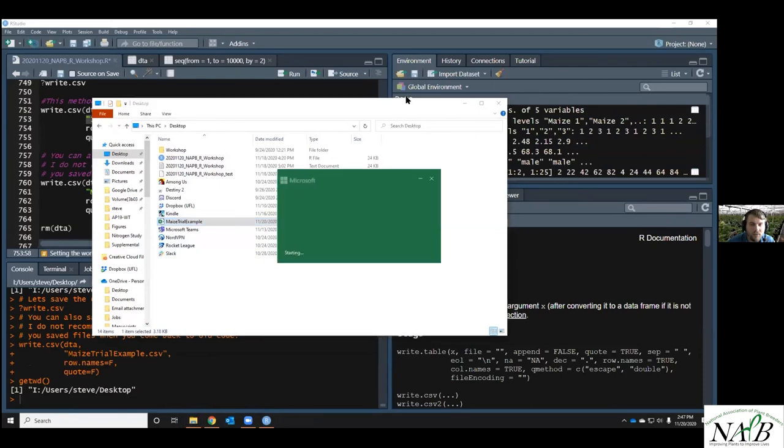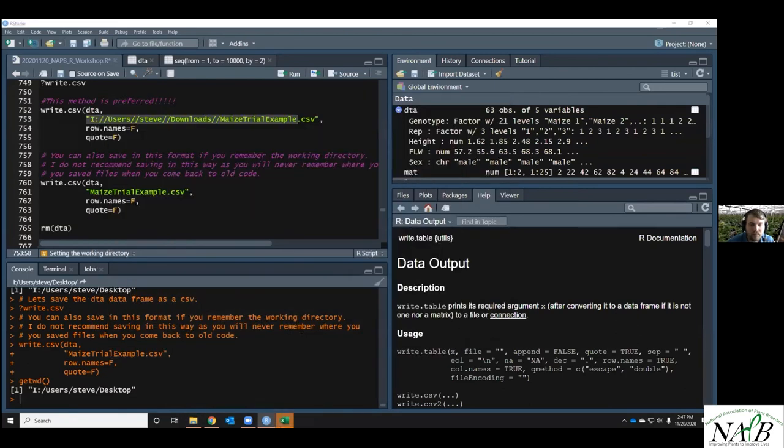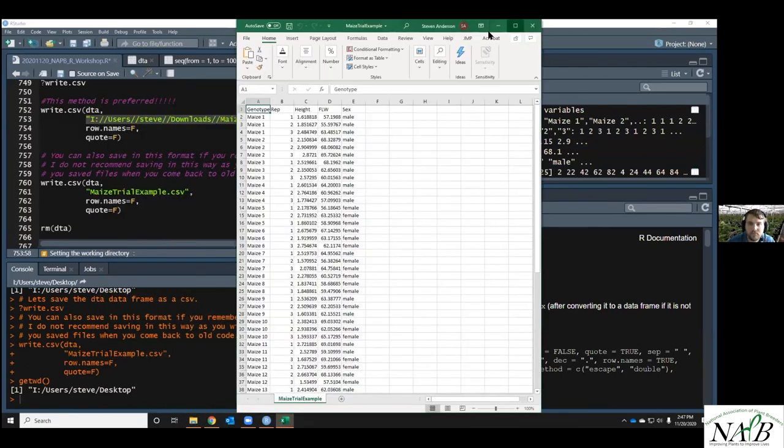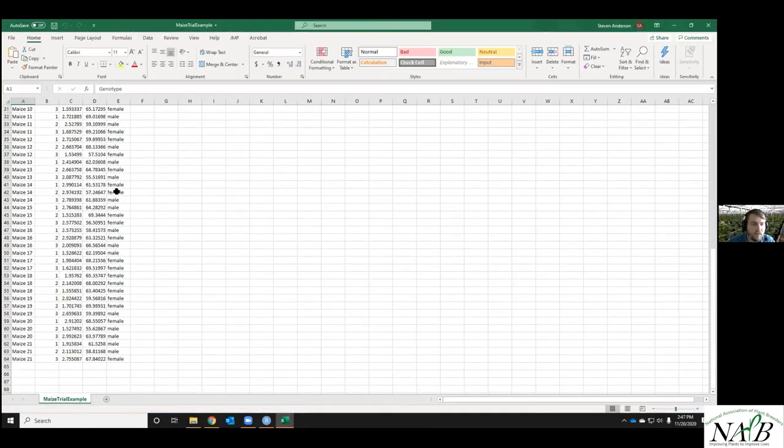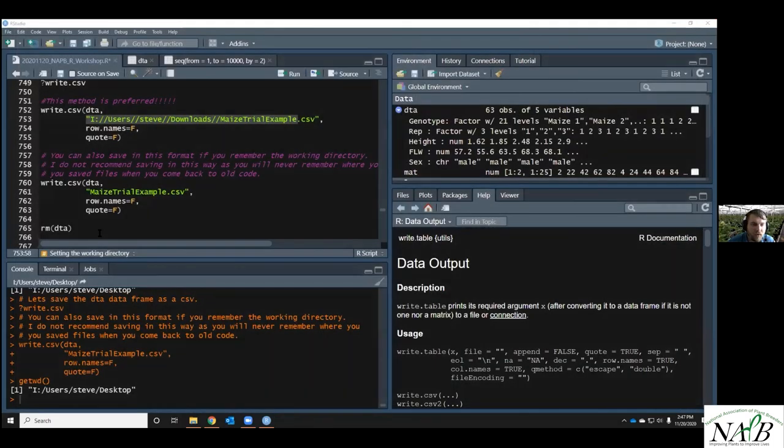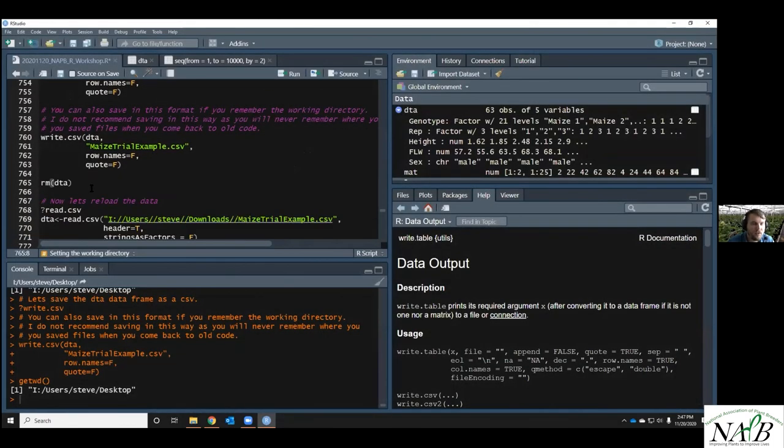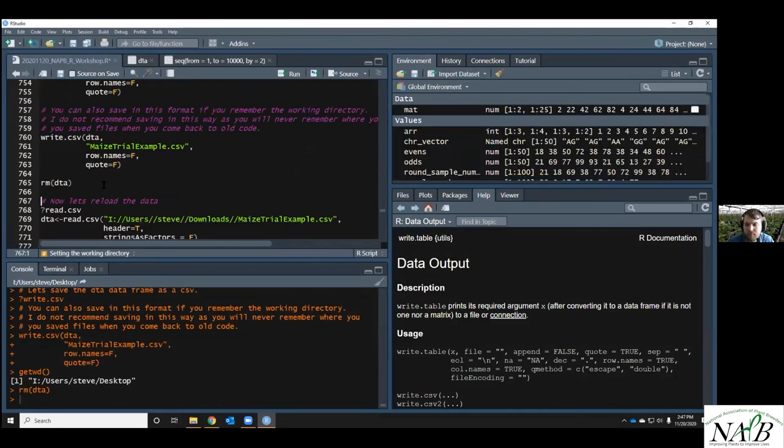And we'll just open this really quick so you guys can see. We have what we built. Now you can open it right up in Excel. Okay, so we're going to remove it just so it's not over here. And we're going to show you how to load it back in.